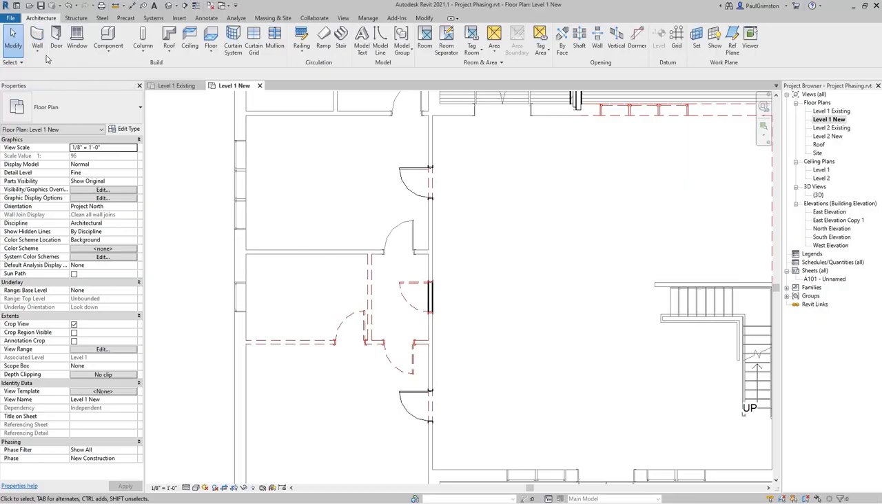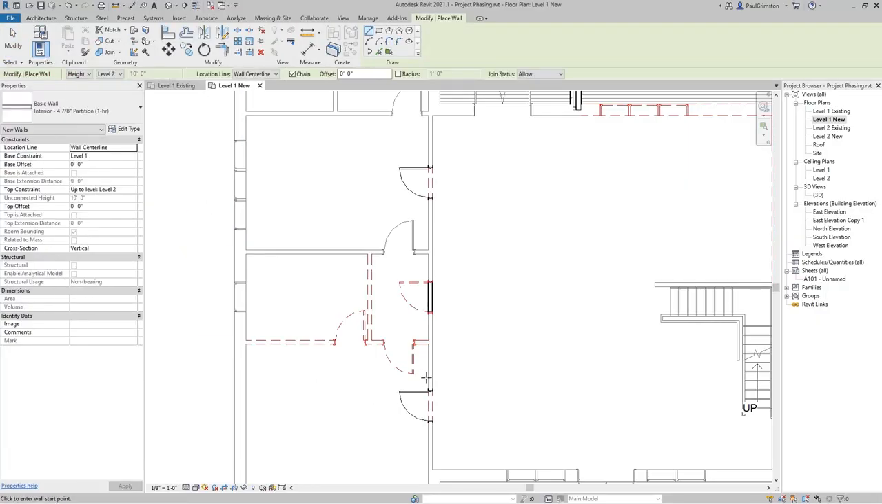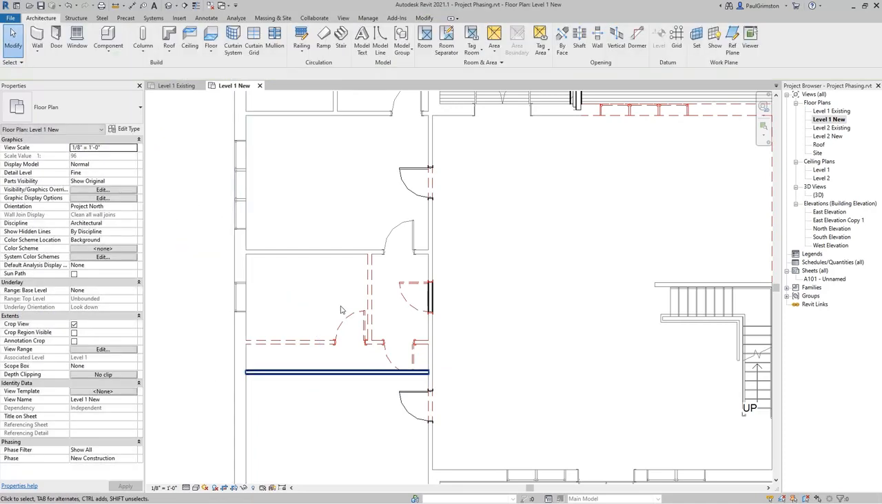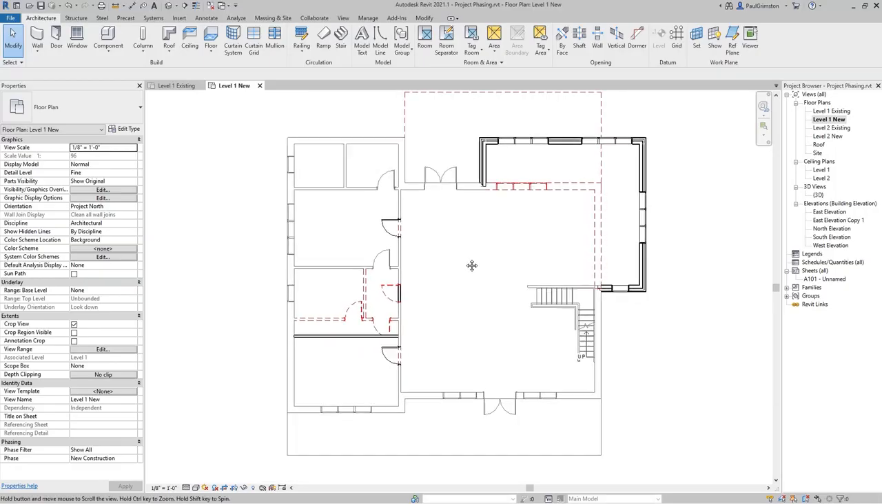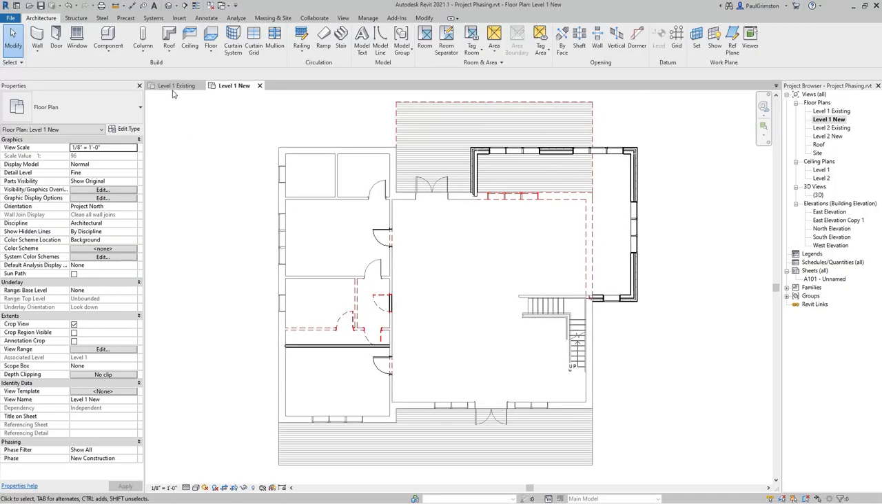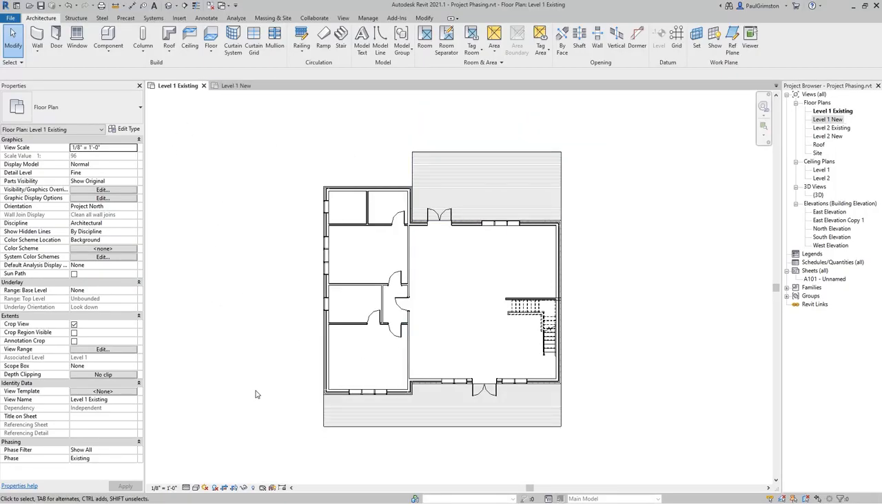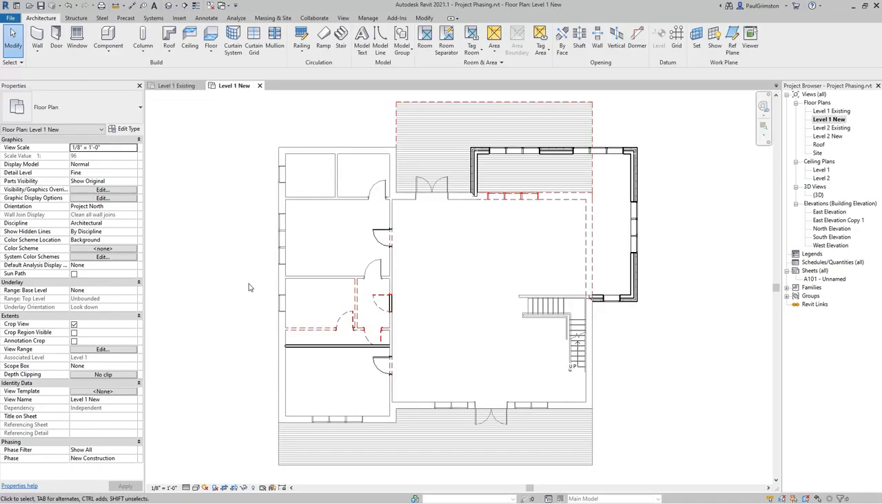So choose the wall tool from the architecture ribbon tab, and we'll just add a partition across here to separate out those rooms. So that's our layout complete. We'll go back to the level 1 existing view to see that that hasn't changed, as the existing objects are still as we've left them. And the level 1 new view is showing us our demolished objects as well as our new objects.